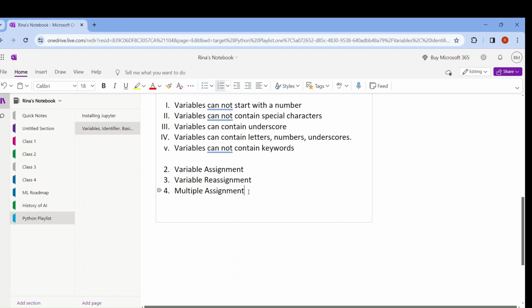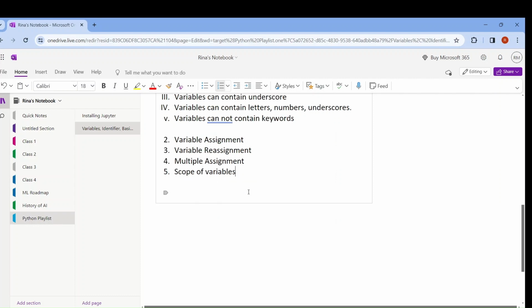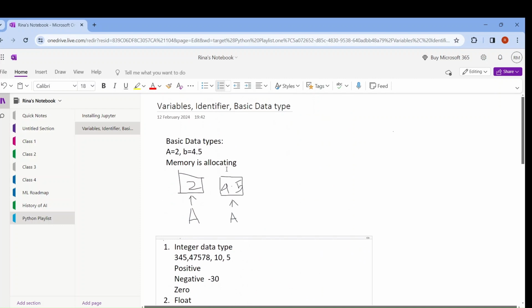So these are all about variables, and there is one more thing, that is scope of variables, like local scope and global scope, but I will not discuss it right now. When we study functions and classes, that time I will make this concept clear. Right now we are at the beginning stage, so we will not discuss scope of the variable.